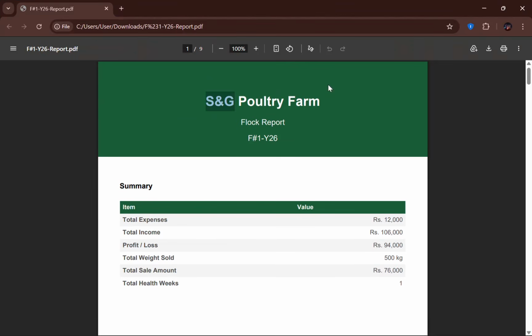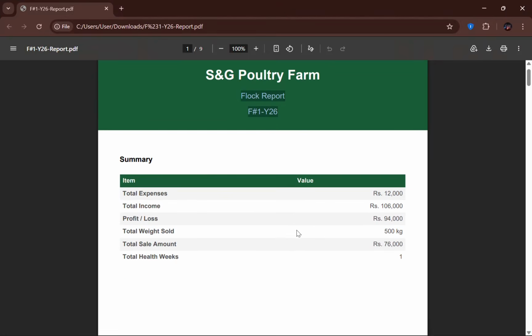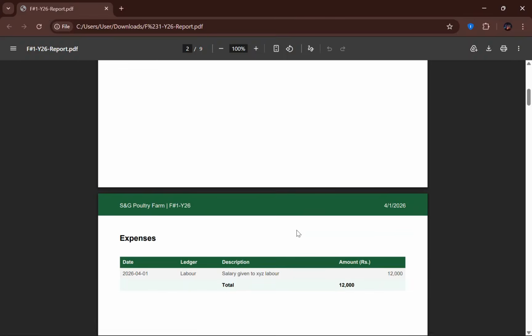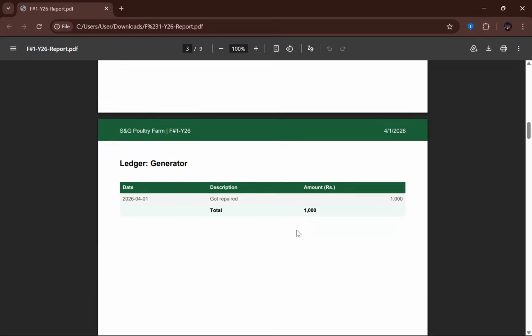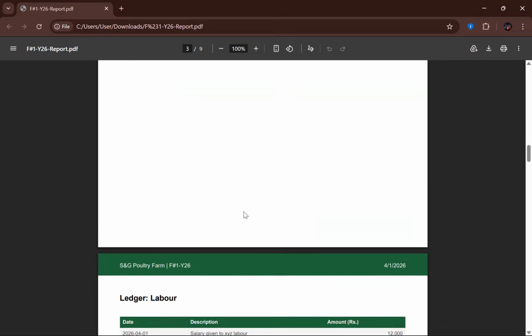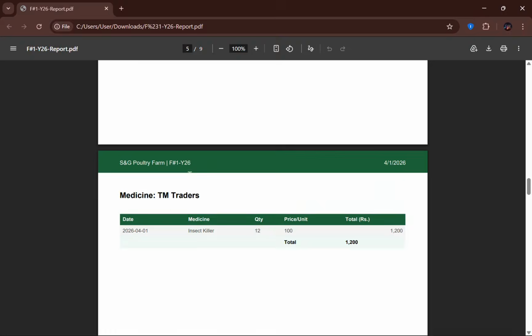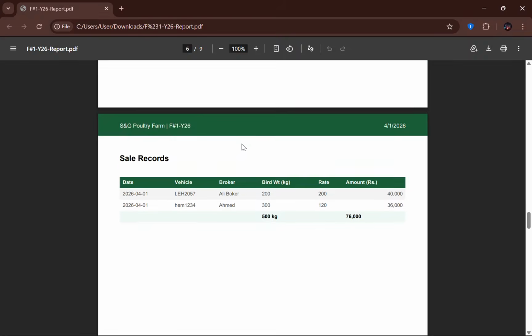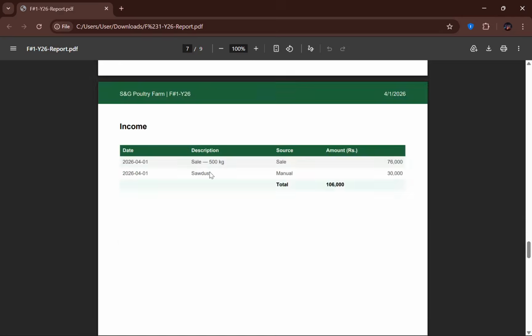Simple: the name of the farm, the flock report, whichever flock report you had generated, the total expenses, each and everything will be displayed here. Your expenses report, your ledger report, your labor ledger report, and your medicine reports. Again, your sales report, each and everything would be displayed in the report.